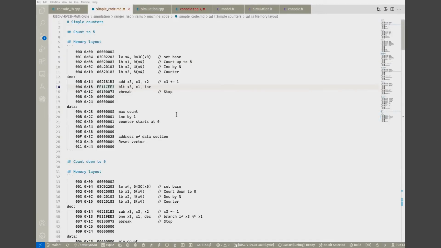So how about counting up, or counters in general? In this case, we're going to load the X4 register with the base of our data, which is 3C. So if we come down here to 3C, here's the address of the data section.